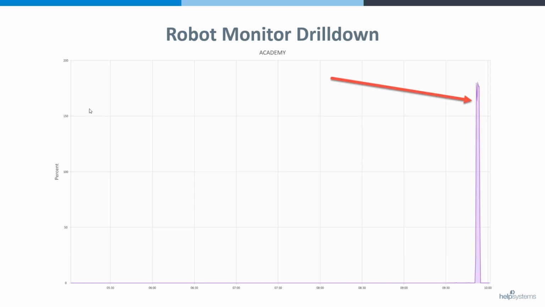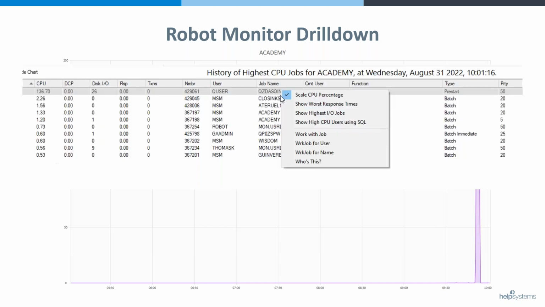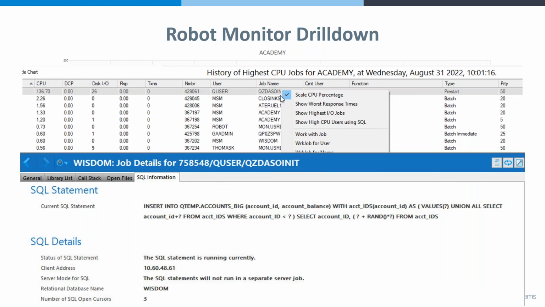And you can see we've got a nice little spike here. I can drill down on that and I can see exactly what was running at that point in time, because not only are we collecting the performance information, but we're also collecting the top consumers, the jobs that are consuming the most CPU, the most disk IO, most CPU due to SQL, worst response time, and so forth. So we're collecting those lists of jobs so you can go back to find out exactly what was going on.